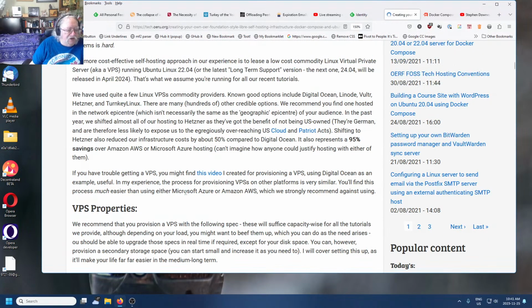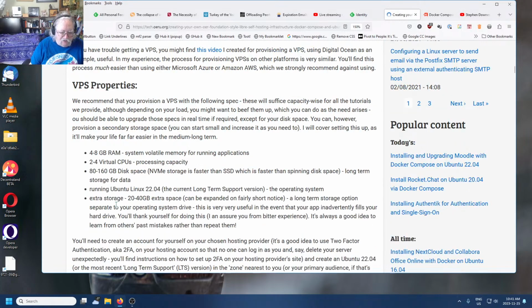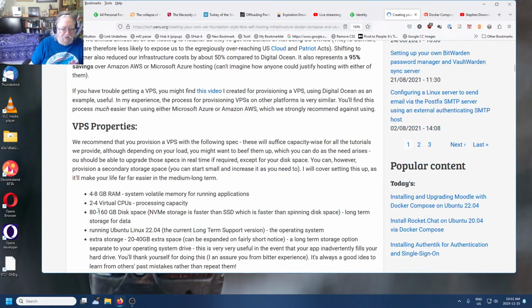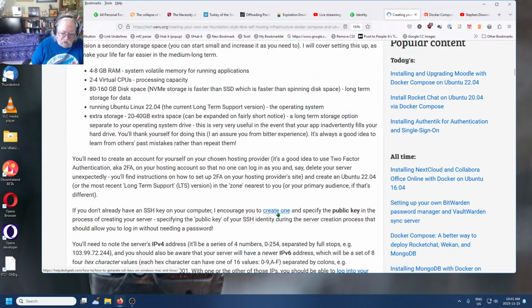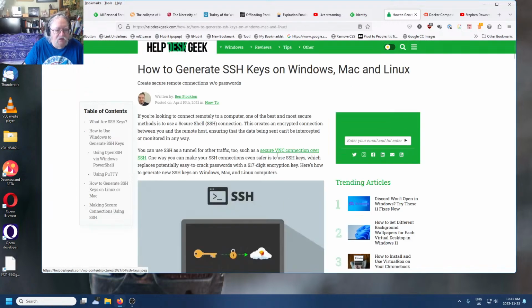Okay, so I think what I'm going to do is, first thing I'm going to do is create my SSH key. See, this should be in the form of instructions and step by step, right? So the first step is create an SSH key. How do you create an SSH key?